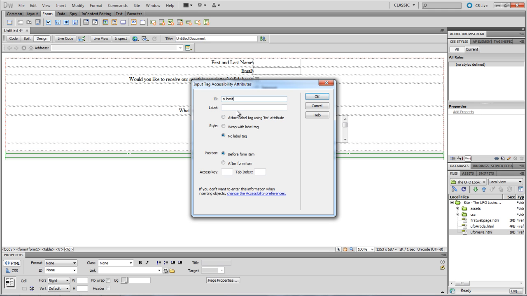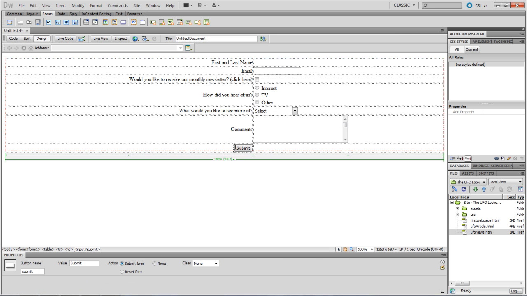We're going to leave the label because we actually don't really need a label for a button, because usually the button has a name on it already, especially a submit button. So we're going to click OK. As you can see, it comes up and says submit already. The value is submit. The button name is submit, and this is what the script is going to recognize to let it know it's a submit button. And then there's an action for buttons: submit form, reset the form, or none. And so it's that easy.